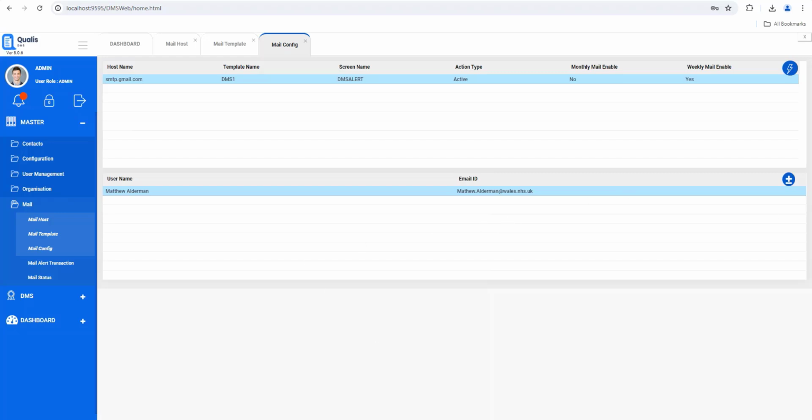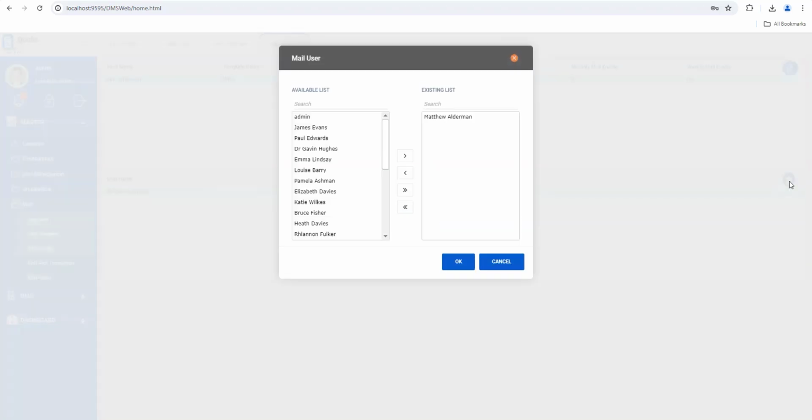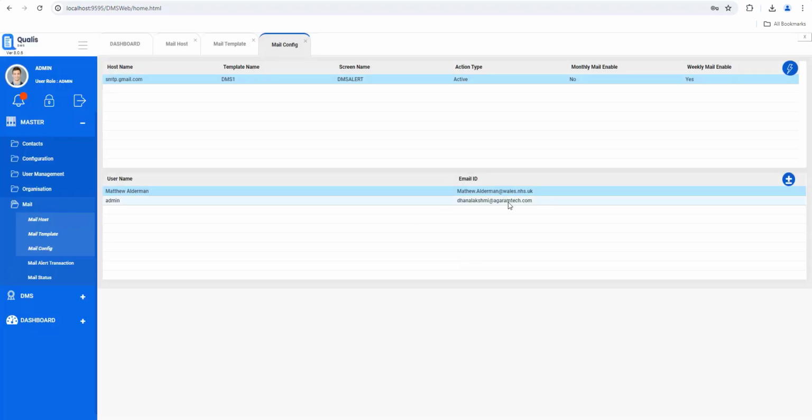To add or remove users to or from the mail config, click on plus or minus icon. Mail user dialog window appears. From available list, select the user and use right arrow to add to the existing list. Click on Submit button. The newly configured users will appear on the User Details pane of Mail Config page.